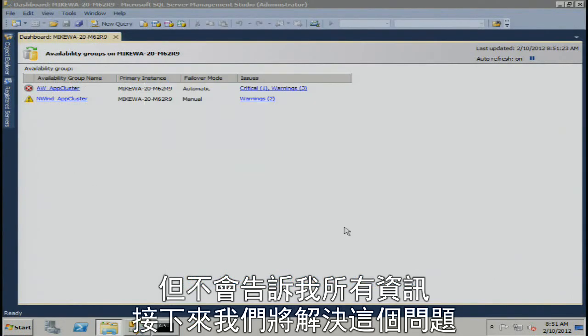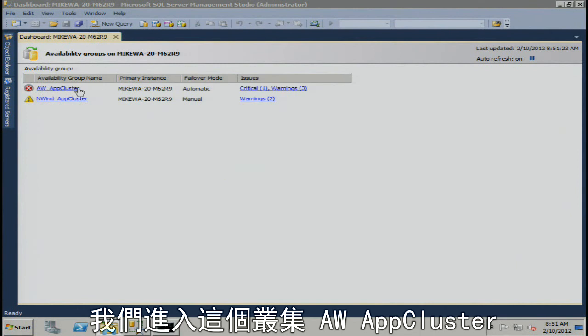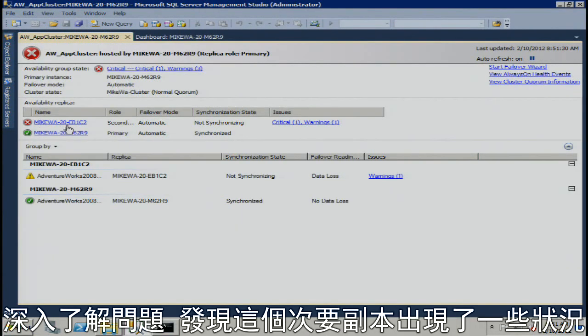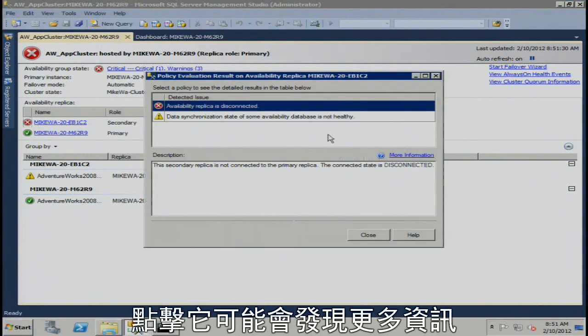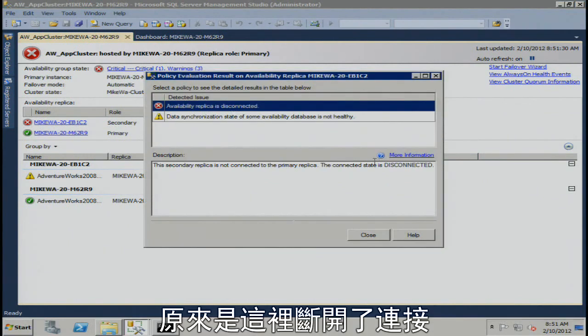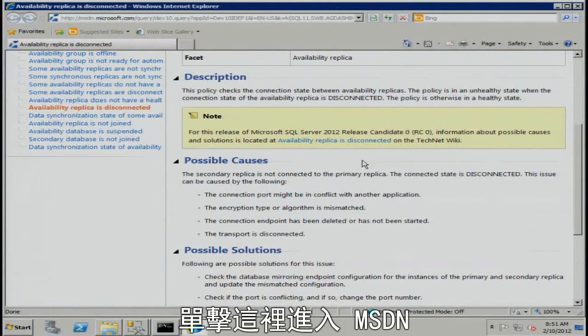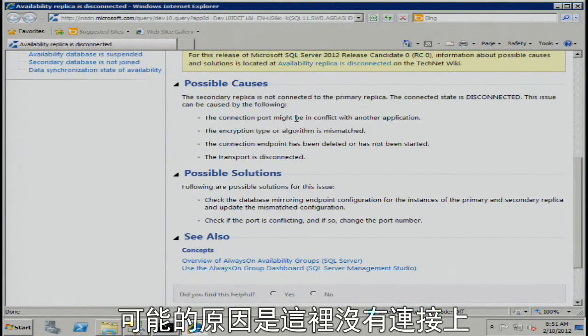We'll get rid of that. And we'll say, well, maybe what I want to do is go into this cluster. So I'm going to dig in there and see, oh, well, there's something wrong with this secondary here. Maybe I can find out more information there. So I'm going to do the same thing. Okay, that's disconnected. We'll click there through to MSDN. Oh, okay, this is getting more interesting here.